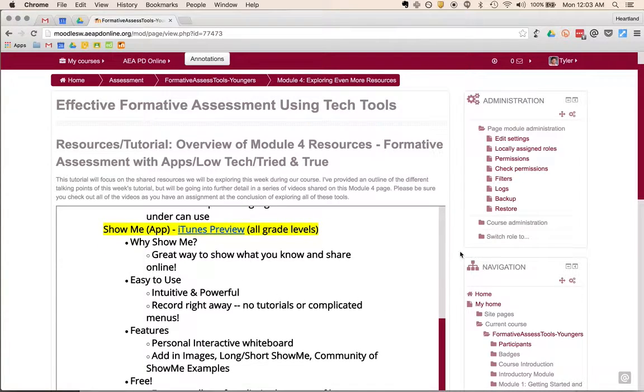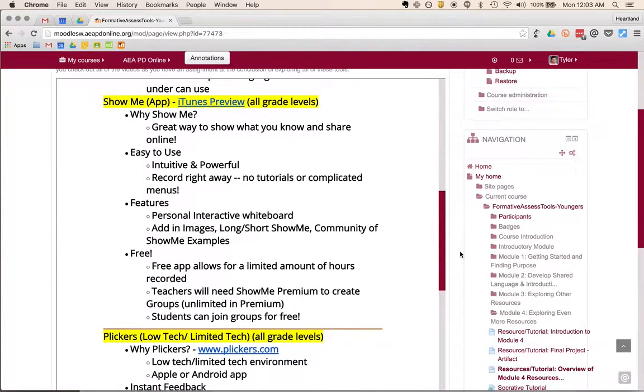Another app that is really nice is an interactive whiteboard app called Show Me. Again, another app that has been around for a while, but it has been in competition with something like EduCreations, which is well done. It's a very nice app as well. But Show Me is definitely better in terms of the free factor. So Show Me is free, allows for a limited number of hours. It's really easy to get into, intuitive, it's powerful. You can record right away. You don't have to go through tutorials or complicated menus.